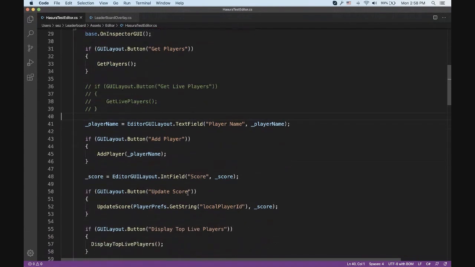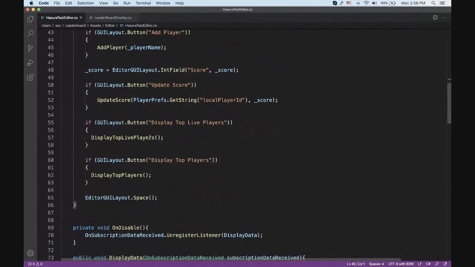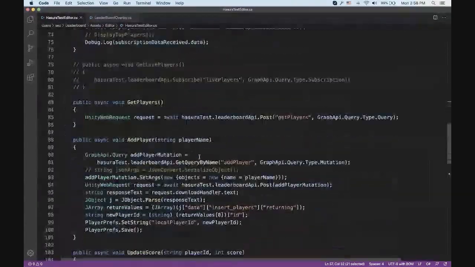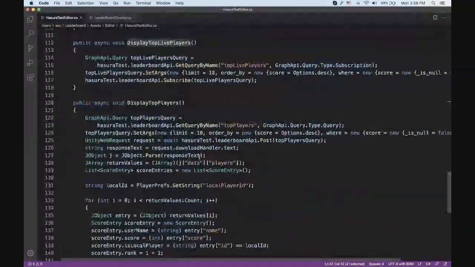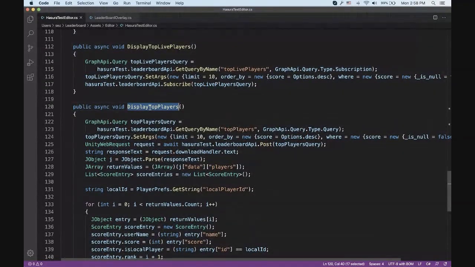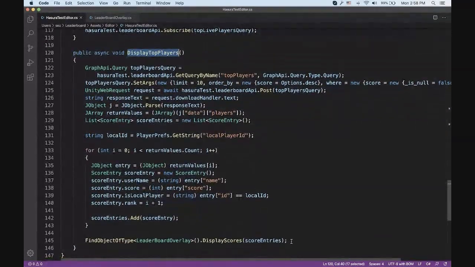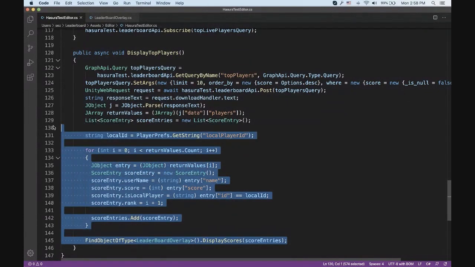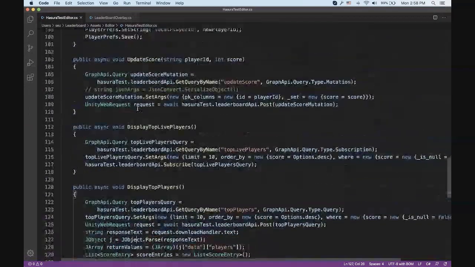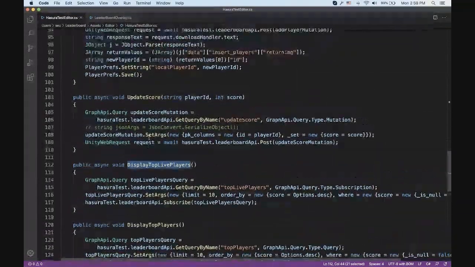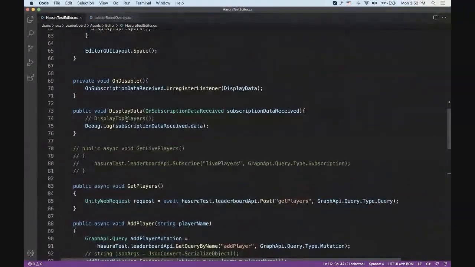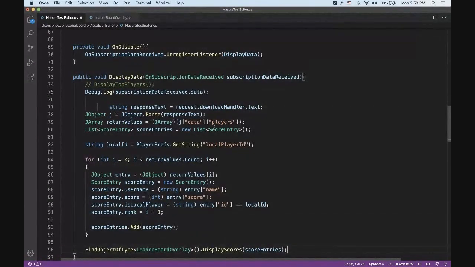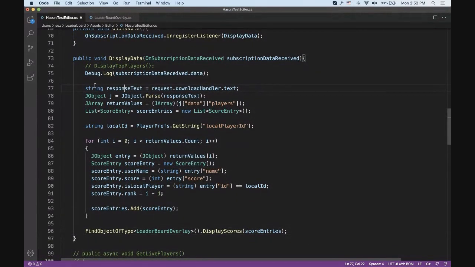Okay. What else? Now we need to show it in the UI, right? So display top live players. Normally the one that's not a subscription has all this stuff. This is a little bit hacky, so you can clean up these functions a little bit, but I'm just going to copy paste for now. So we subscribe in here, and then once we get the update, we're actually in here in display data. So paste all the UI stuff in here. And the response text is actually this.